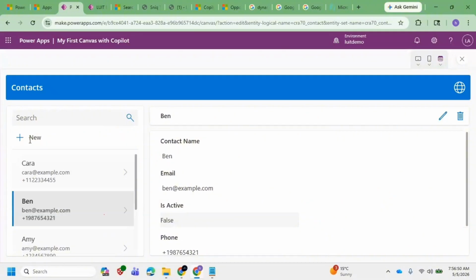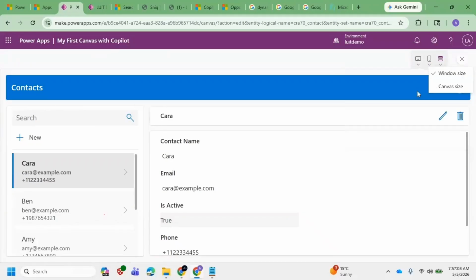Suppose when you click on new, it doesn't work, because I just asked it to create a canvas app which supports showing the contact info. I didn't ask for create. That's why this is not working. It is just displaying. Now, if you see here on top, you have tablet, you have phone. So this canvas app can fit into any device: you can use it on mobile, on a tab, on the desktop, like that.